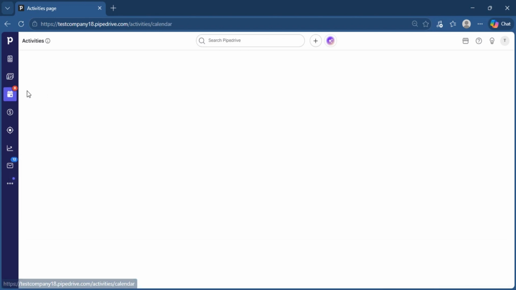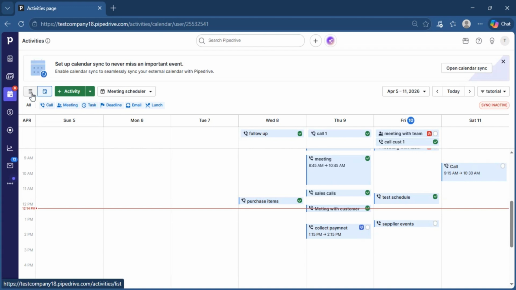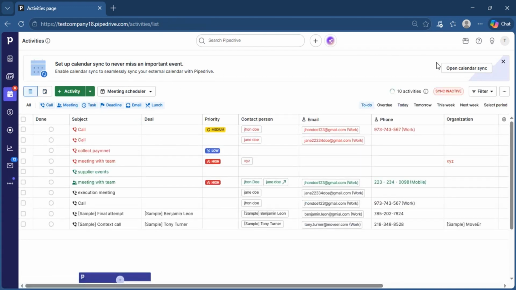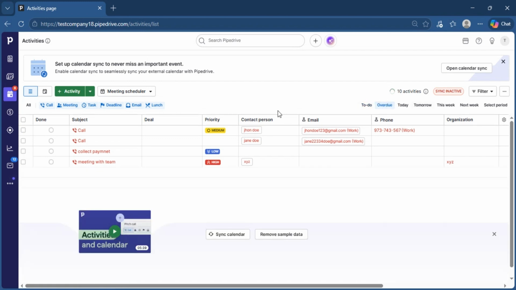So to recap, open Activities from the left sidebar, look to the top right for filters, and select Overdue. That's it. You now have a clean and actionable way to track overdue activities in Pipedrive.